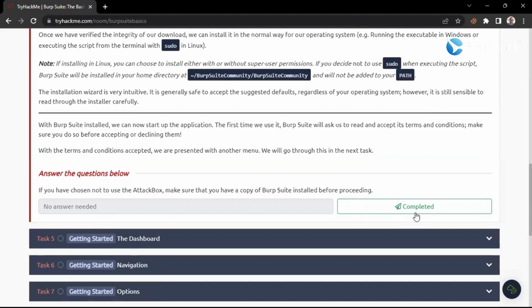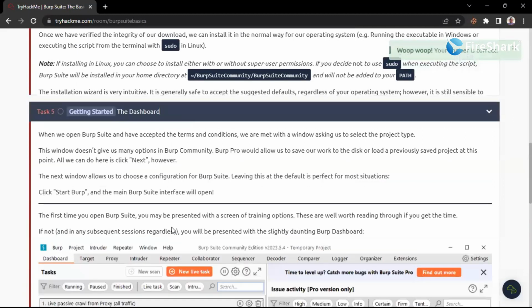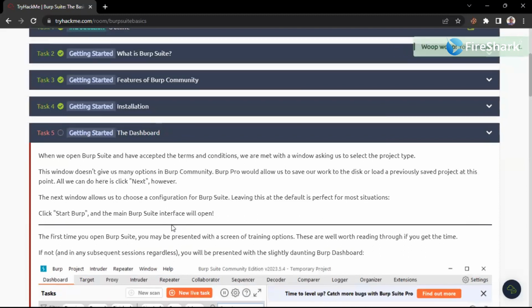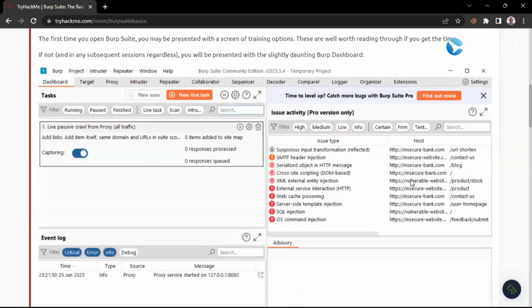Okay, and the dashboard page. After opening Burp Suite Community and opening a new project, you are met by the Burp Suite dashboard. This is the dashboard. In short, the dashboard interface is split into four quadrants. The Tasks menu. Okay, this allows us to define background tasks that Burp Suite will run while we use the application. These are the tasks.